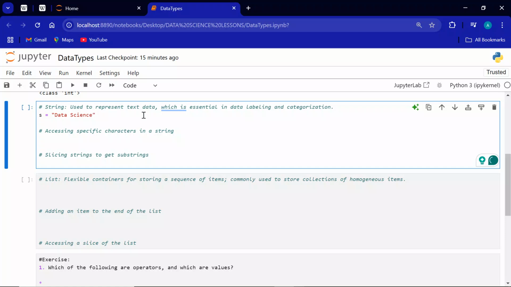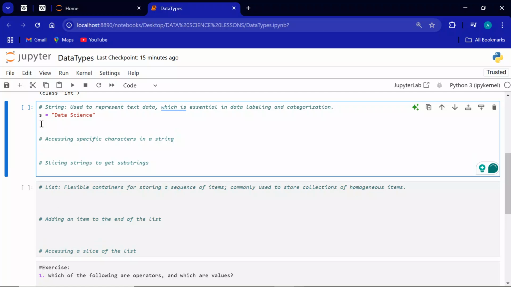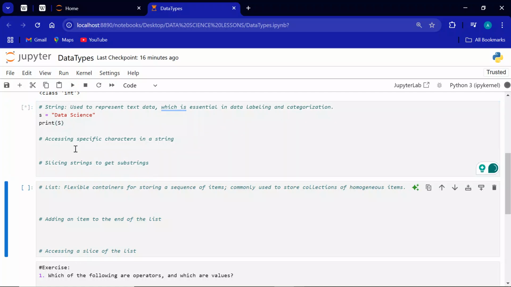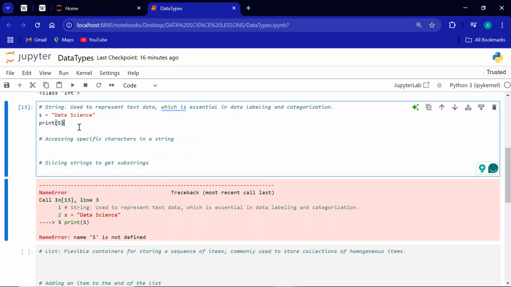So when I do this, I cannot just write x equals data science without a quotation mark. I'm going to get an error, okay? So unless I'm doing variable assignment. So I assigned the string data science to s, right? We've done variable assignment. If I print this s here, I'm going to get data science printed out.